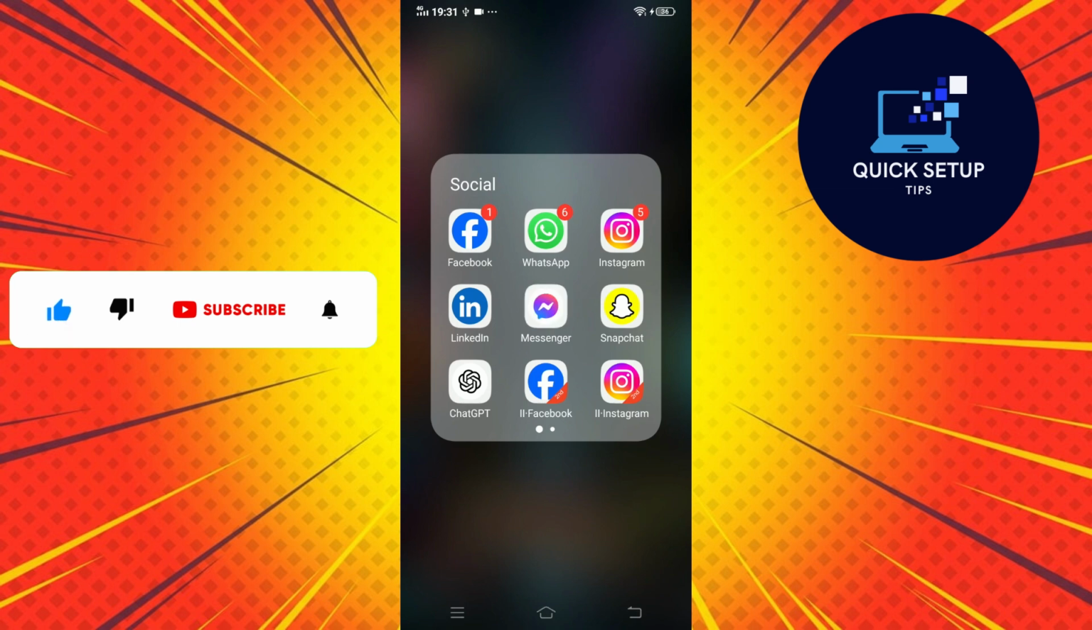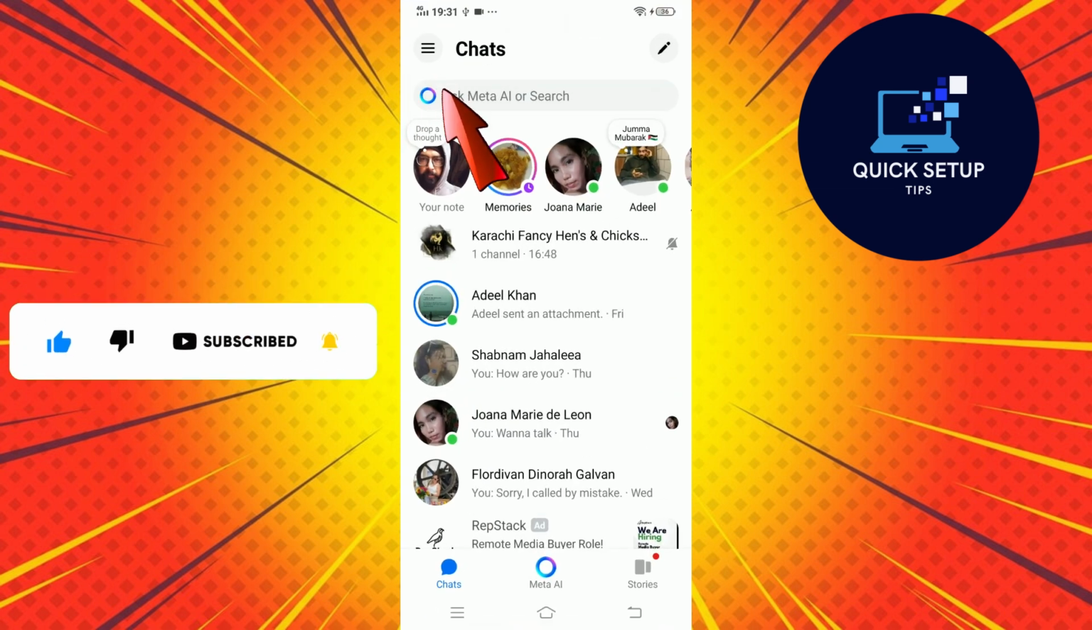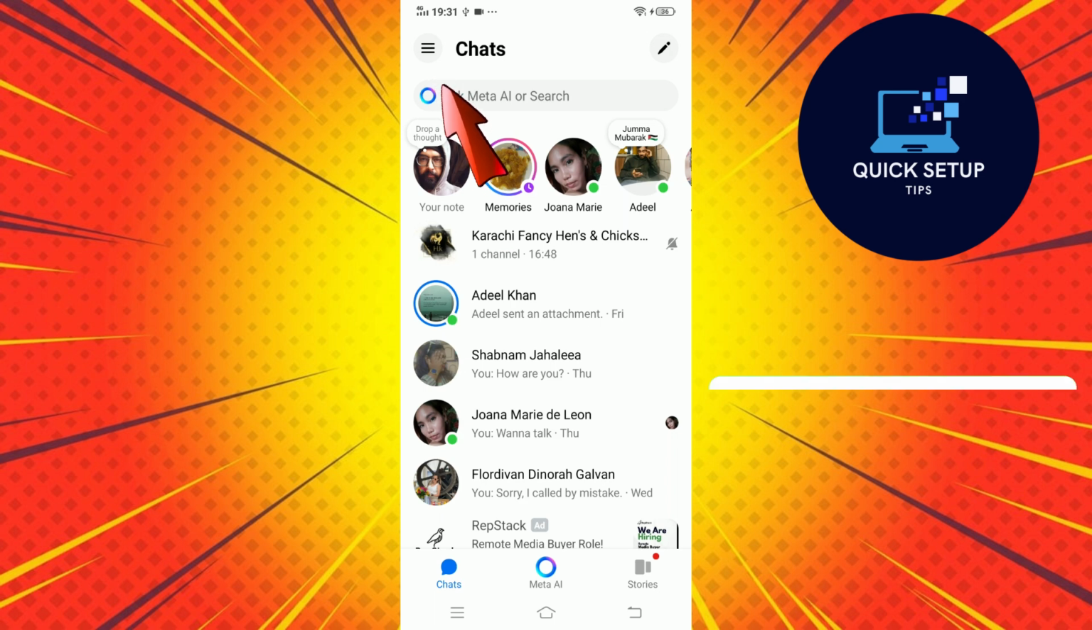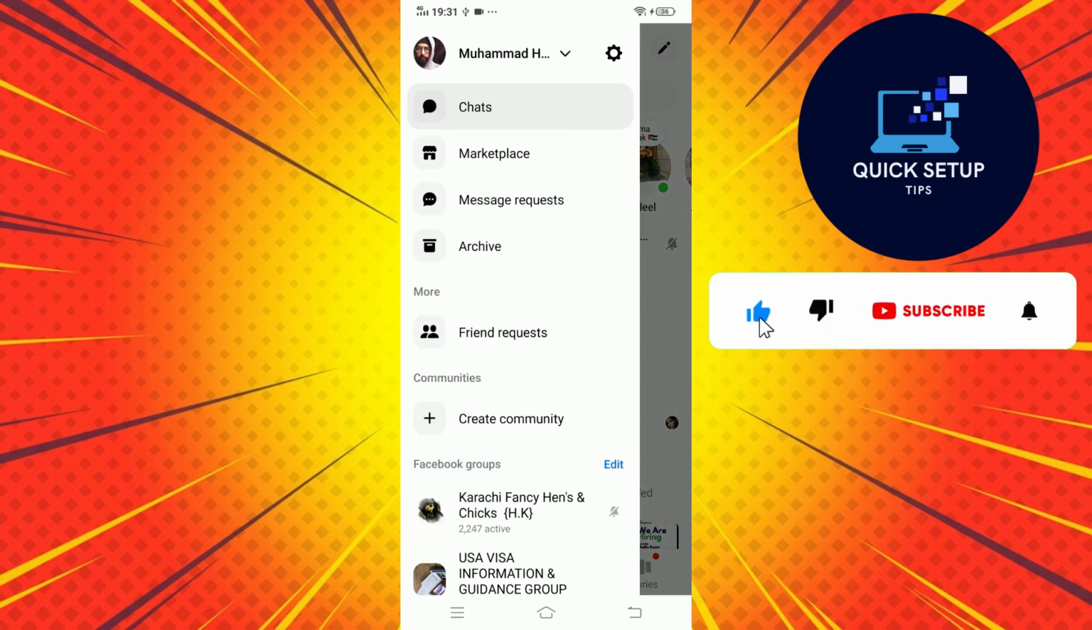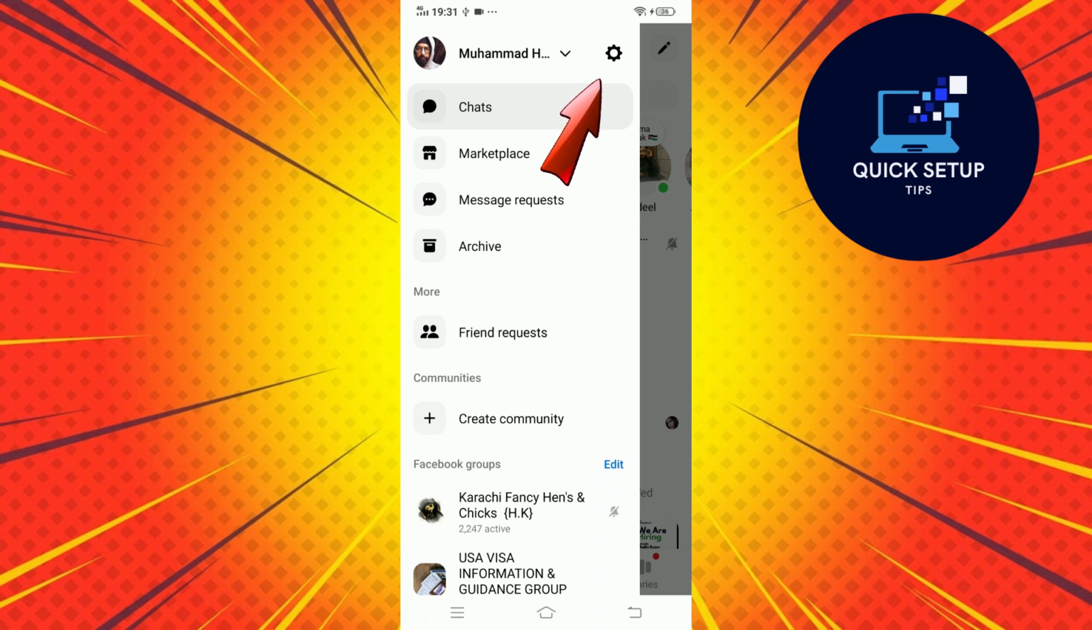First, open the Messenger app on your mobile device. Once you're inside, tap on your profile picture or the three horizontal lines in the top left corner. This will open a menu on the left side of your screen. From here, tap on the settings icon.